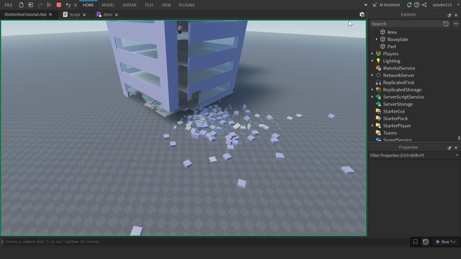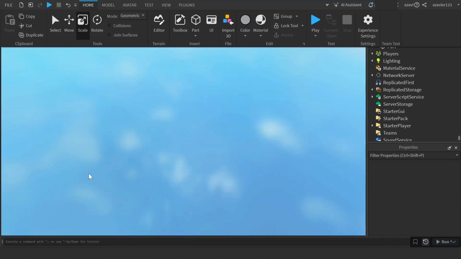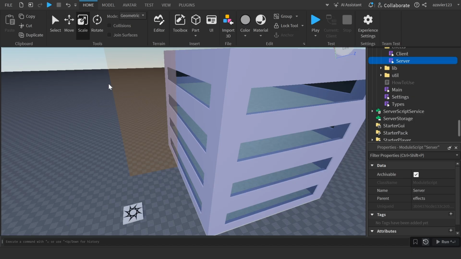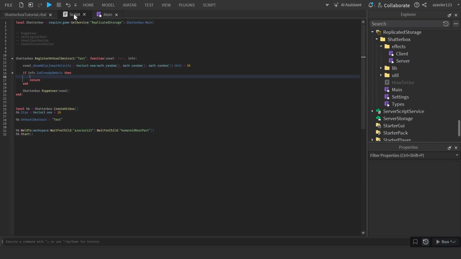So we do have to add something to our destruction effect if we want pre-existing anchored debris to also get thrown around, and that is to just simply unanchor the voxel. I may add another function in the future which checks if a voxel is already a puppet so that you don't have to just unanchor all of the existing debris and you can just selectively unanchor the puppet debris. That would be a good thing to do. But for now, I'm just going to unanchor all of the debris.